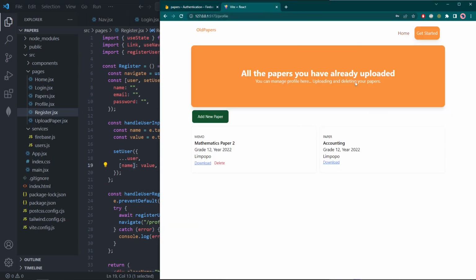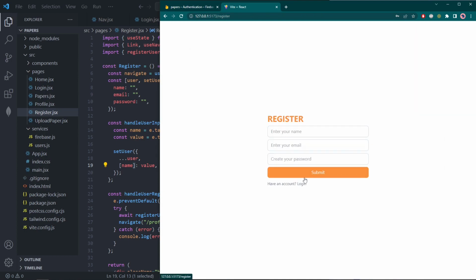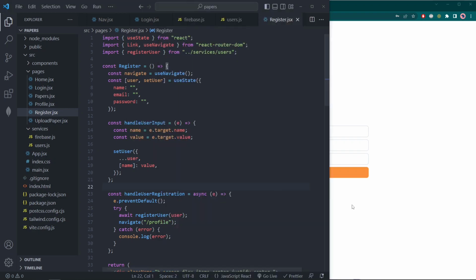If I go to the register function, I shouldn't be able to go to the register function when I am a logged in user, right? So we need to prevent that. How do we do that? I'm going to need us to use this hook here, the useEffect.